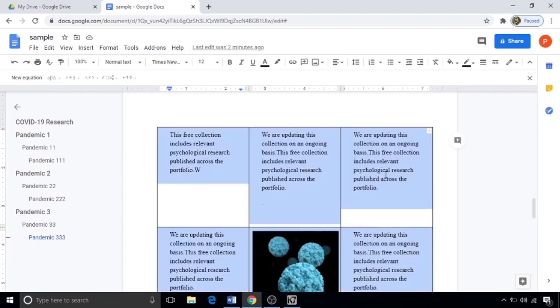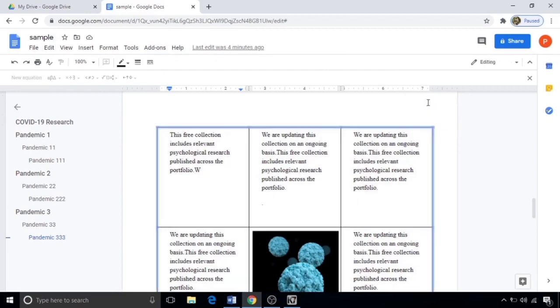For that, select the table. See here, top right corner. Here, click to select borders. By clicking this one, all borders will be selected. Inner borders only selected. Outer borders only selected. Outer border top. Inner border horizontal. Outer border bottom. Outer border left. Inner border vertical. Outer border right. I am selecting outer border.